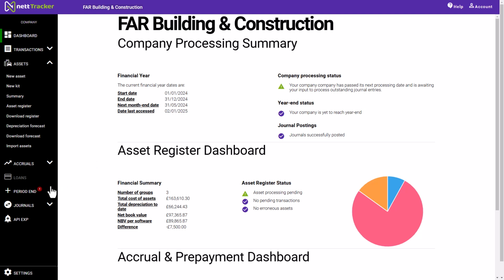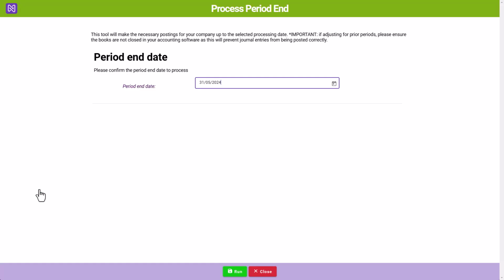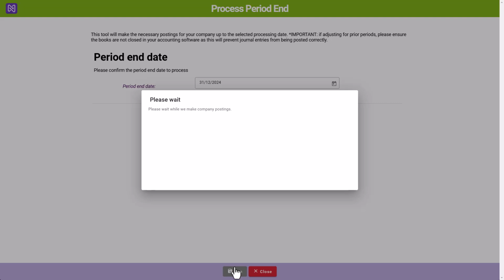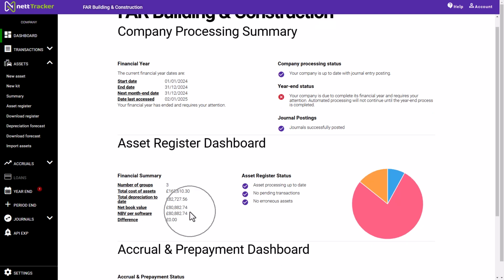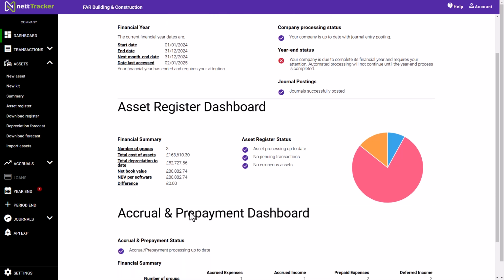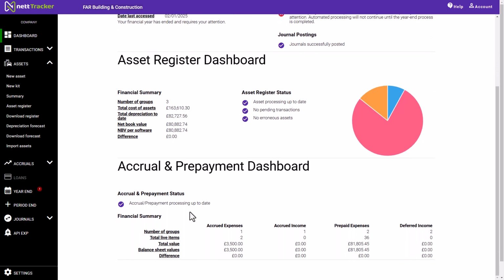Let's process the period end again, this time taking it up to the end of December. Choosing to run. We can now see the balance of our fixed assets and our balance sheet agree, and so do our accruals and our prepayments balances.